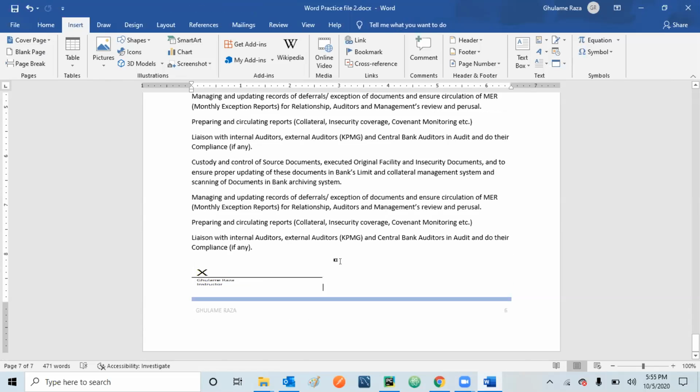See, now it's on this page, right? So you can adjust these things by yourself, playing with it a little bit, and you can work with it. So you can bring the signature on the same line, and of course, if you want to bring some date or something, you can also bring that part.